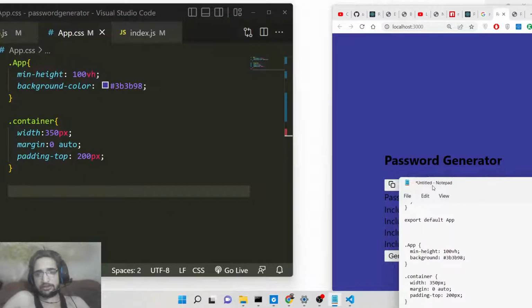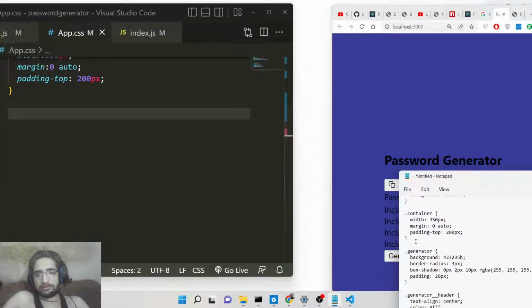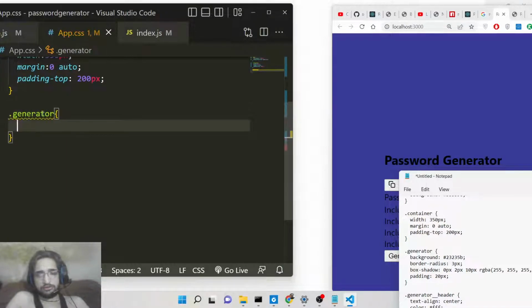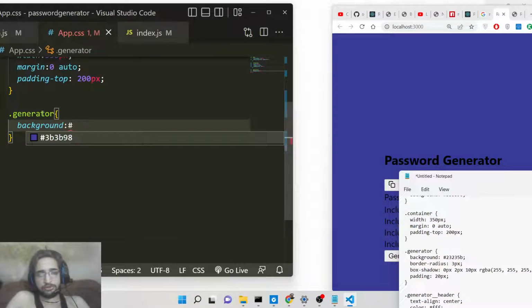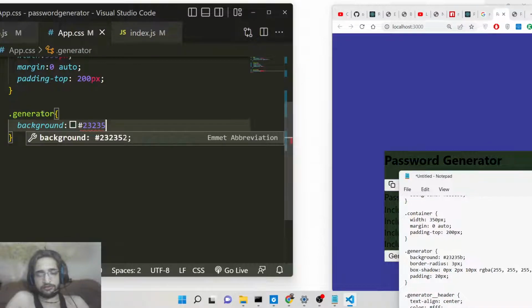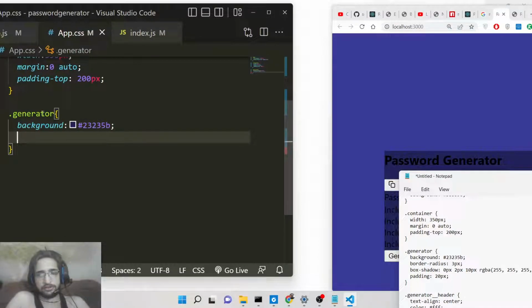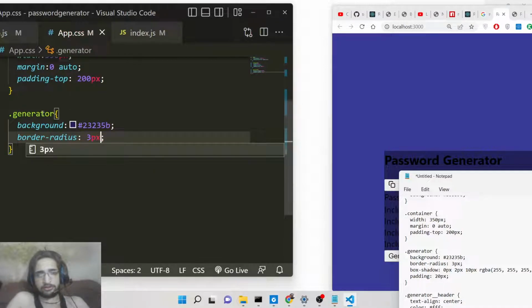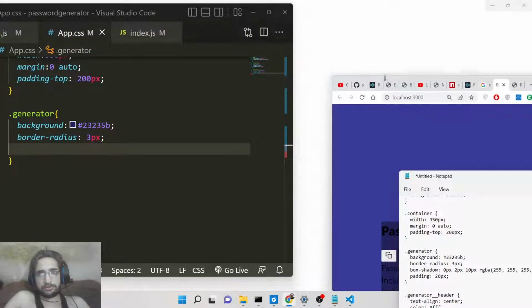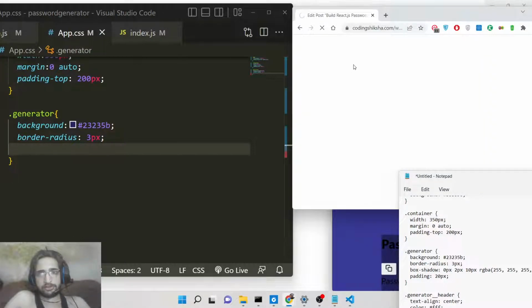You can now see. So inside this generator class space, we are saying that change the background to this color, which is 232.232.35b. This is a color. So here we will change the border radius to 3 pixels, somewhat round. You can now see somewhat it is round here.